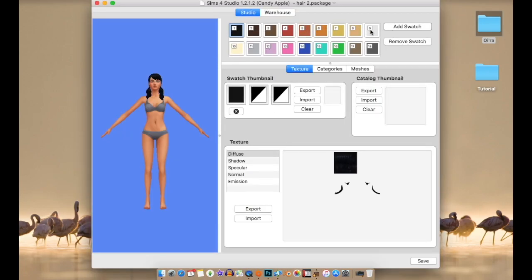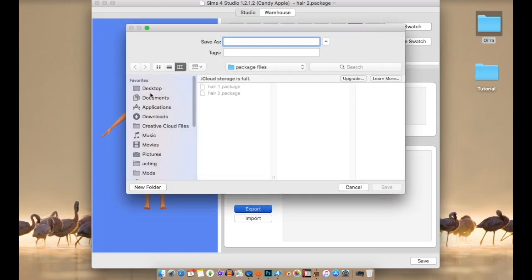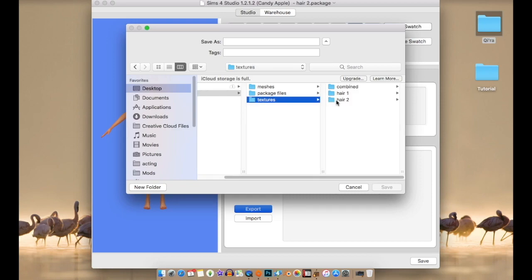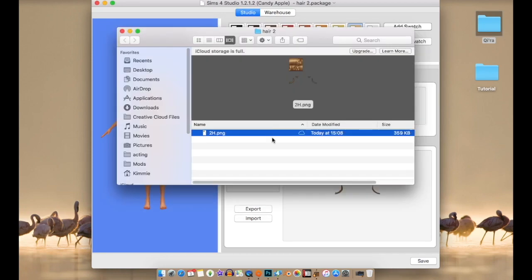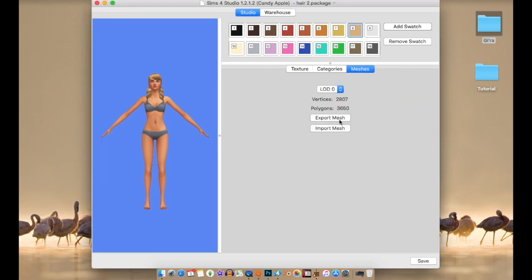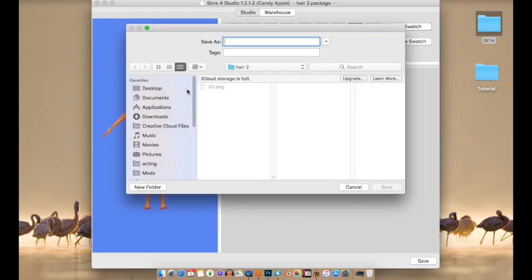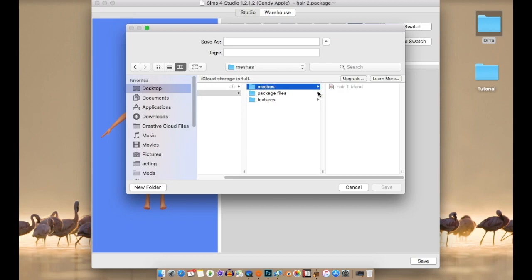Then you're going to repeat that process with all the colors again, exporting them. I'm just going to go to the color I need because I've already done that secretly beforehand, so you wouldn't have to watch me repeat that step a billion times. So textures, hair 2. Hair, oh no wait, 2H this would be, so you would have like an entire alphabet of colors, nearly entire alphabet of colors. Lovely. And then I'm going to go to meshes, export mesh into my mesh folder as hair 2.